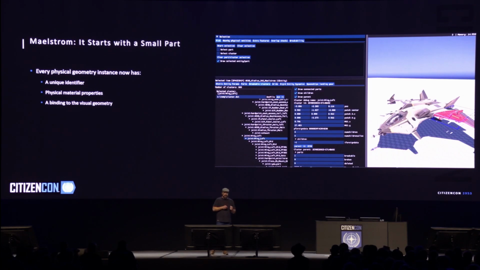We also track which physical part or geometry belongs to which visual geometry and which high-level entity. So if the structural or internal integrity collapses, we know which visual geometry is affected and which item might be affected as well. So a power plant will cease to emit power or implode, explode. A weapon will cease to fire, and so on.